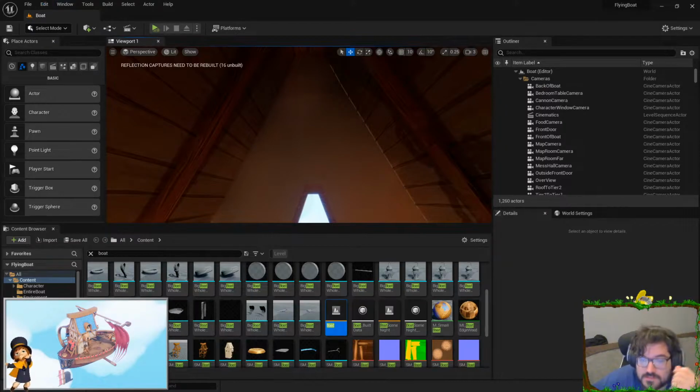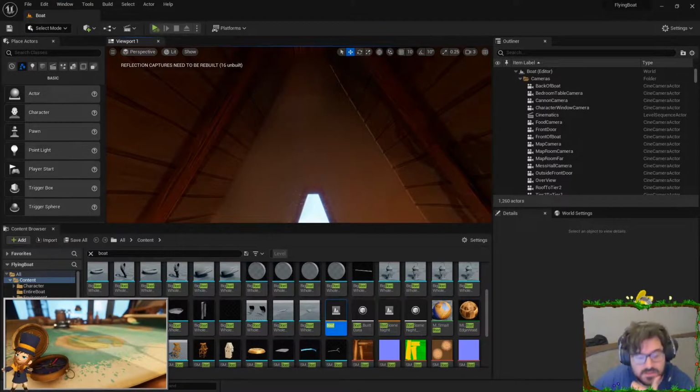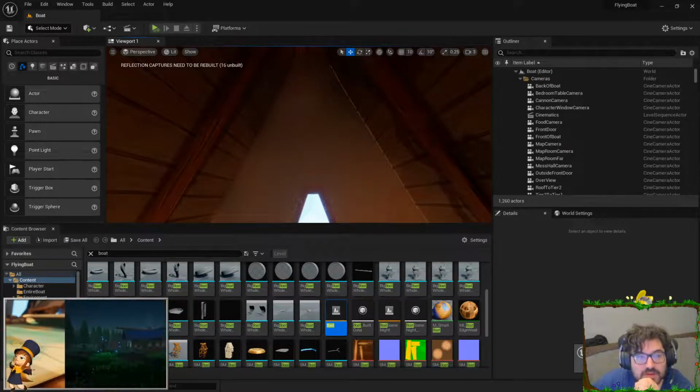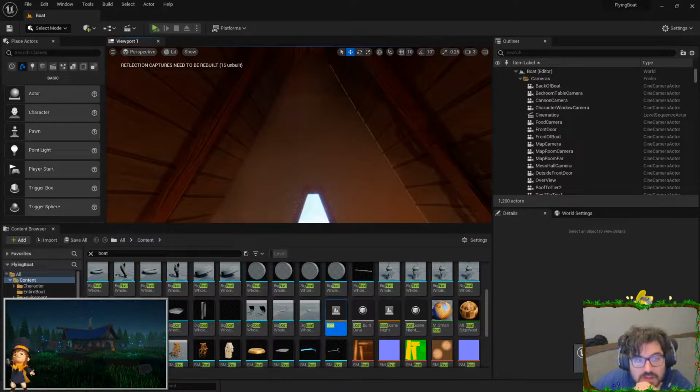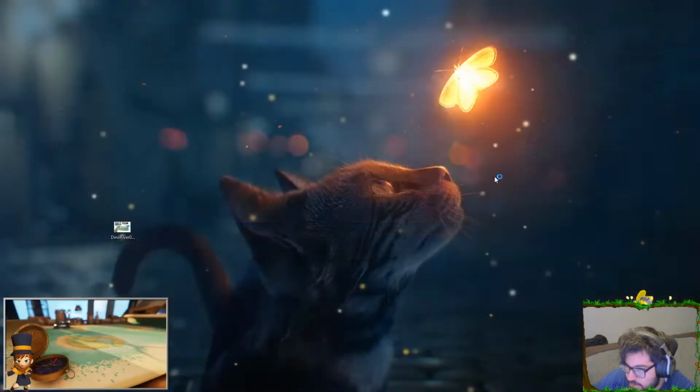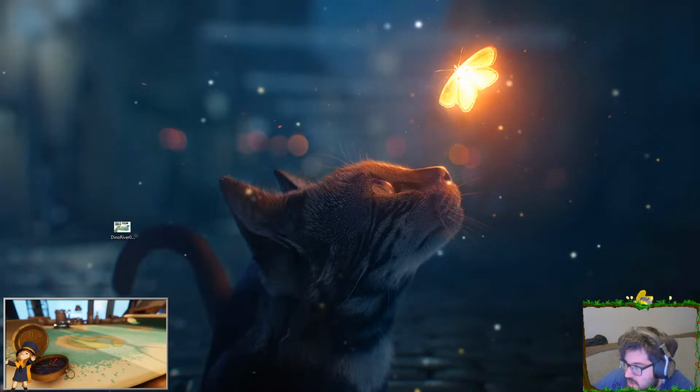Project settings. DirectX 11, DirectX 12. Now, I don't know how well DirectX 12 is going to work on here.